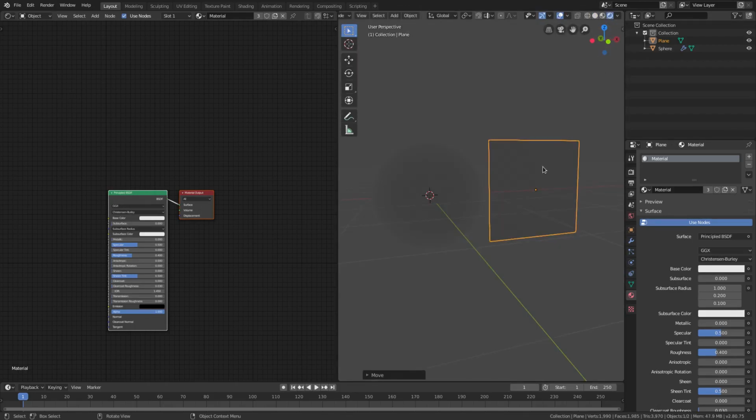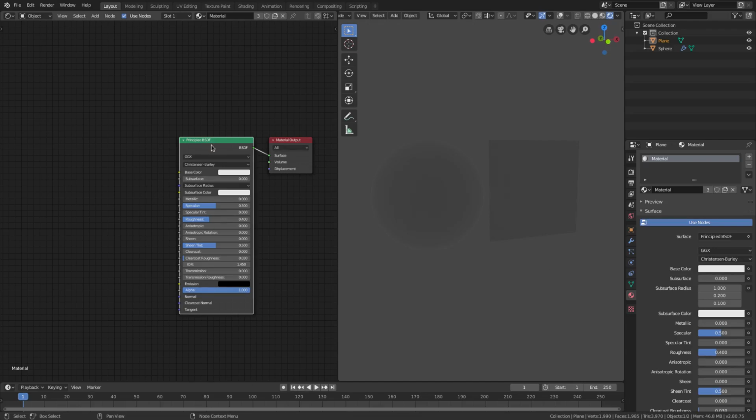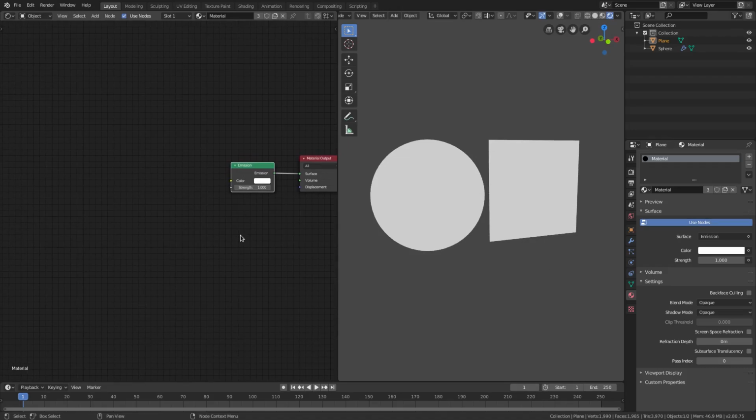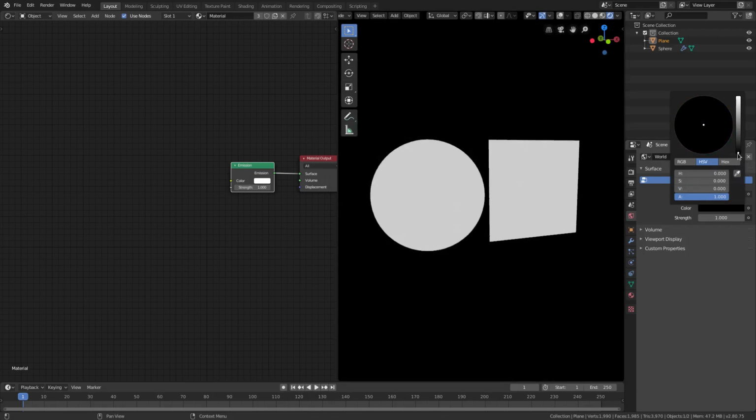Now what I'm going to do is I want to use an emission material, so I'm going to turn my overlays off by hitting this little button, by the way. And I'm going to get rid of the Principled BSDF shader because we don't need that. Delete. Now, I'm going to hit Shift-A and search for emission, and I'm just going to grab that, put it right there. Plug that into the surface. Now, boom, we got something going. I'm also going to change the background to solid black, like that.